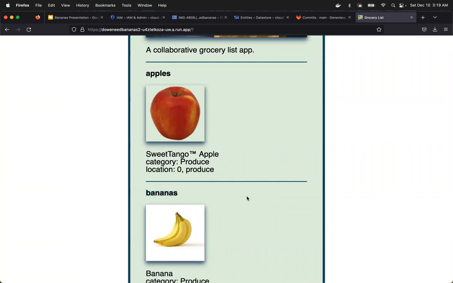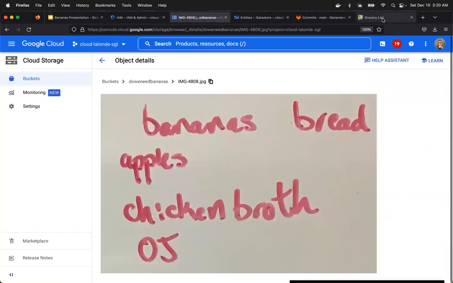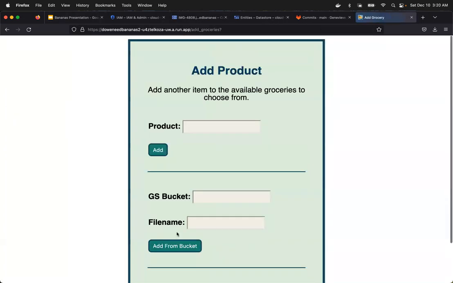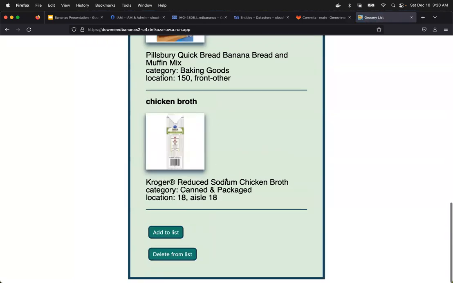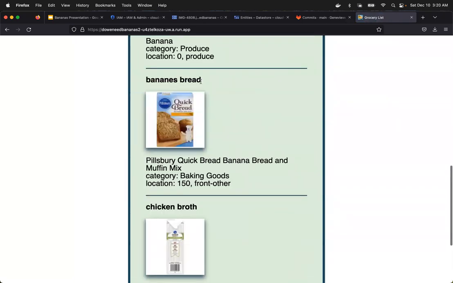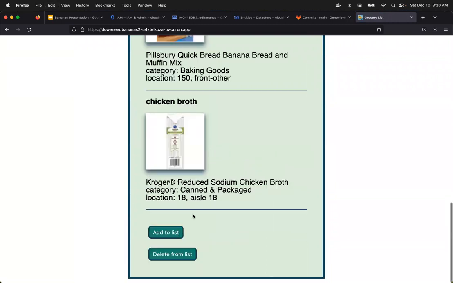So I've set it up so that if another entry comes in, it's just going to write back over that again. And you can see that here. If I go in and add again from the same exact image, then it's going to create the same things. And it did recreate that banana bread. So let's delete that again.